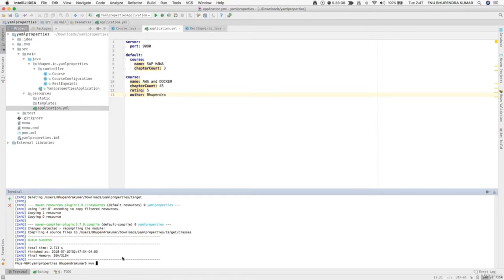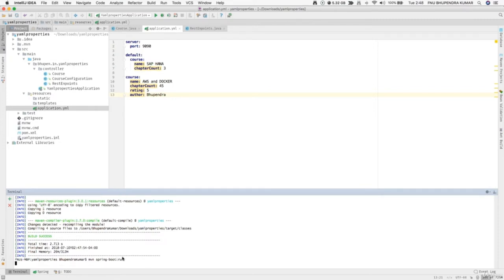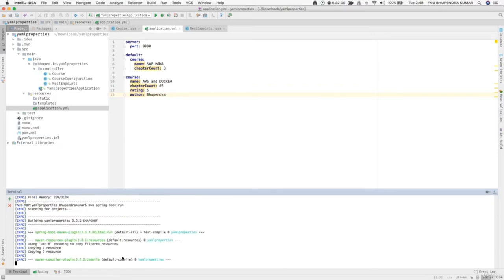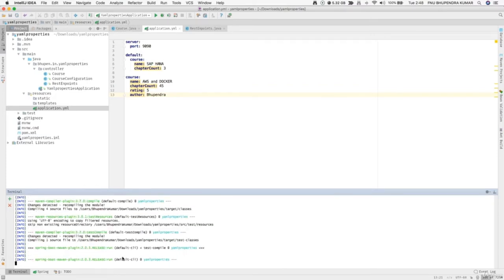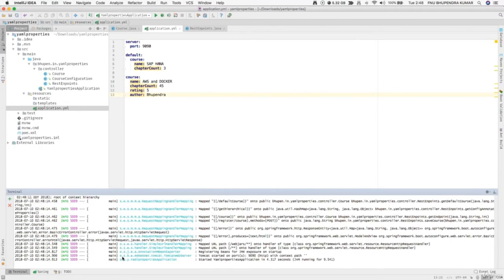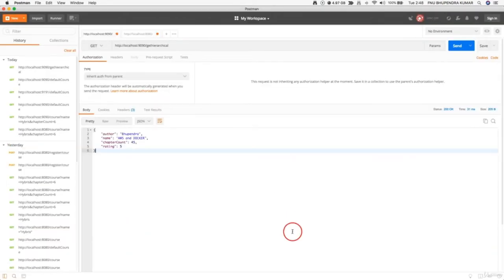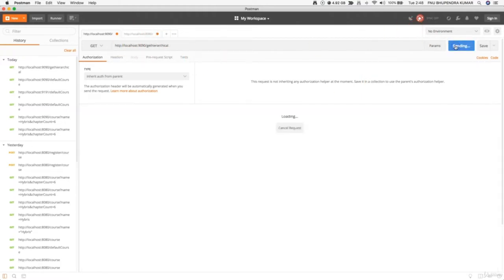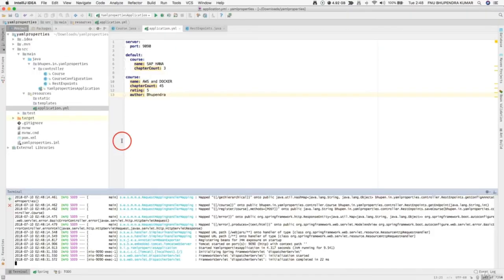And then run this project again, Spring Boot colon run. So it has started. Now let's check in Postman. This was the last time when I checked the hierarchy of endpoint. So let's try to check again and then see whether it is same. Yep, I get the same response.